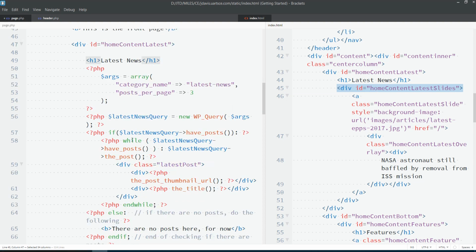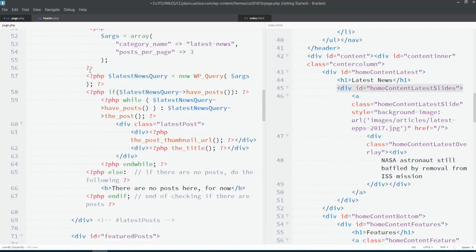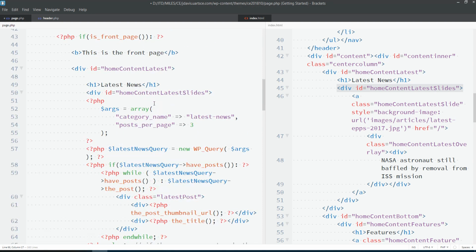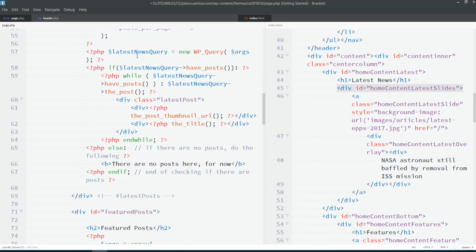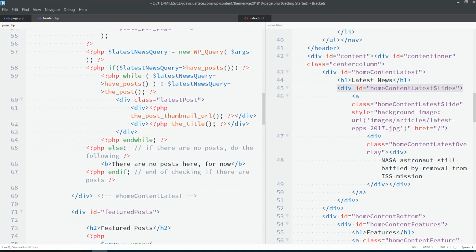In my WordPress I actually have multiple, but I'm just not accommodating for that yet. Anyway, I'm going to go ahead and put this div home content latest slides. This is something that I made up right after the H1 tag. And I'm going to go ahead and make sure that that ends right before I end home content latest. So we'll make sure this is the ending div for this slides container.